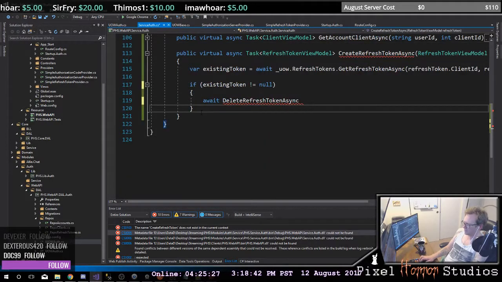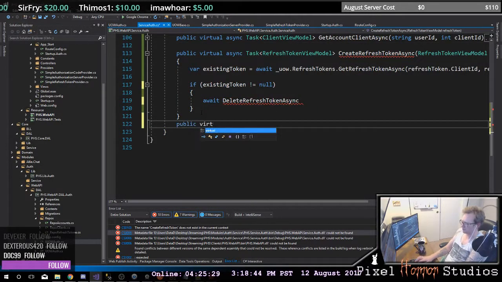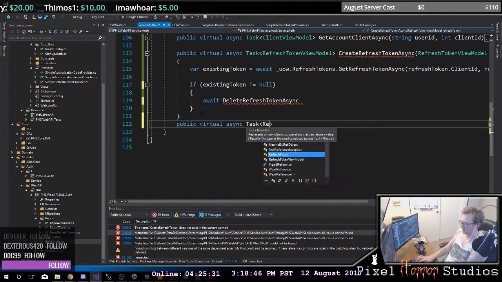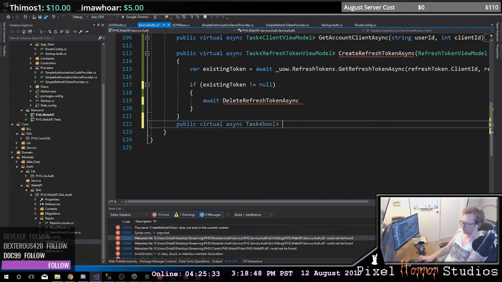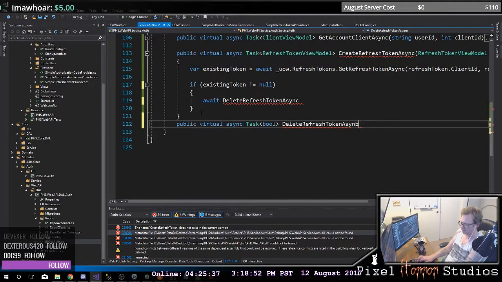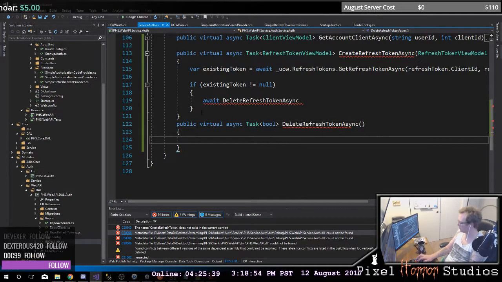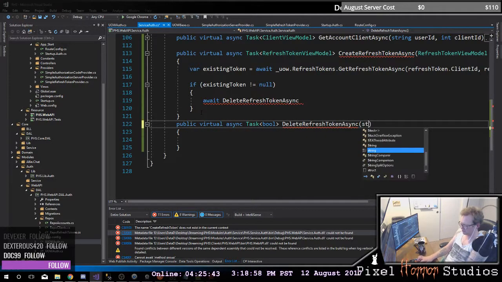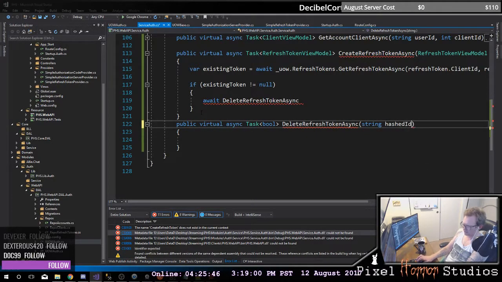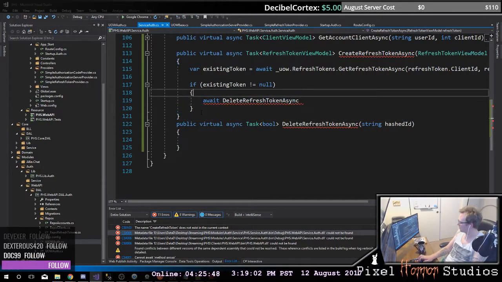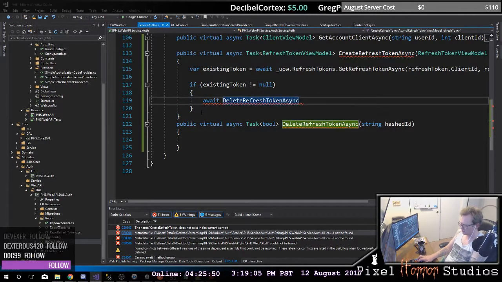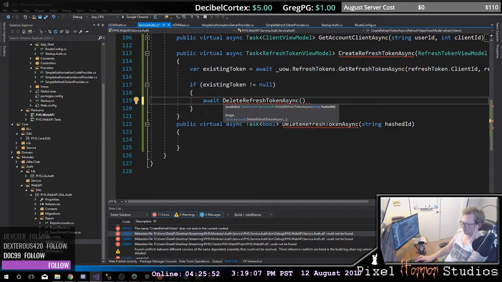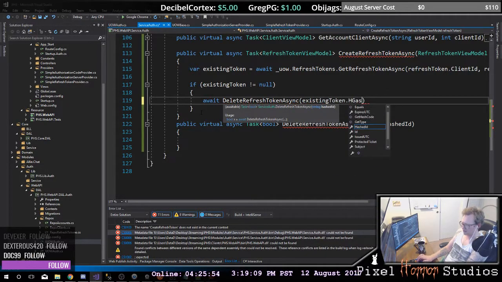So below this, we need to have a public virtual async task of my bool, which is going to be called delete refresh token async. And that's going to be passing over a hashed ID. And that's going to be your token dot hashed ID.